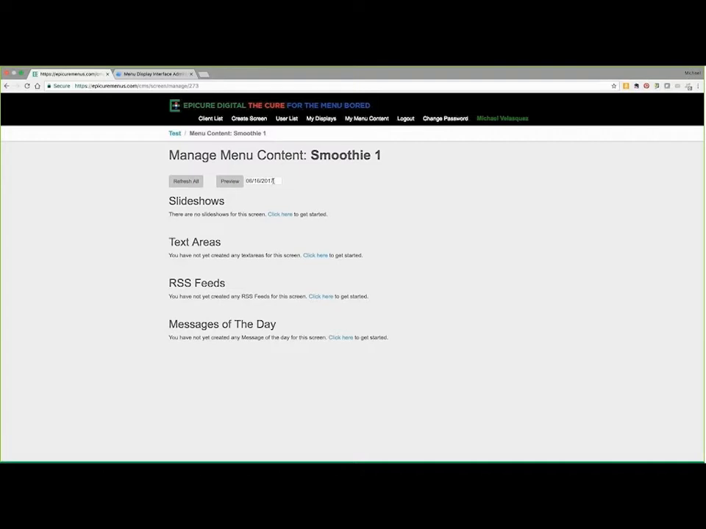Looking at this page, you see a list of some things called slideshows, text areas, RSS feeds, messages of the day. This is just an example of menu data that wouldn't be handled by CBORD but would also display on your menus. So if you have slideshows, you would manage them here, or messages of the day, or weather feeds, or something like that. Go ahead and play, please.